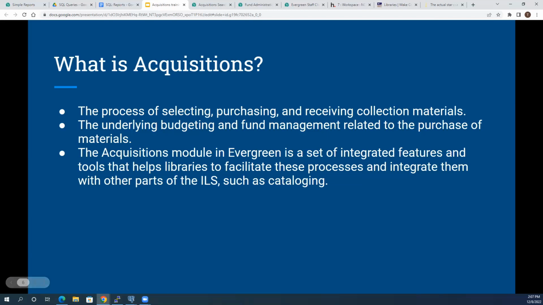And if you already have a process for selecting, purchasing, and receiving collection materials, and a process for managing your budgets and expenditures, then Evergreen basically allows you to automate some of those processes and to make them communicate together a little bit more effectively. And then it also helps a lot with that integration piece, with getting them into that larger workflow of your library.